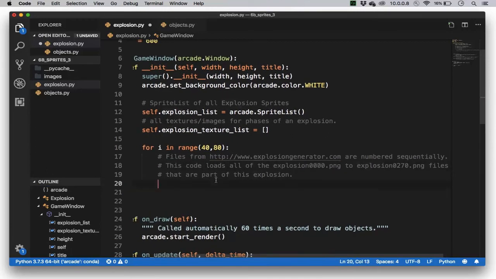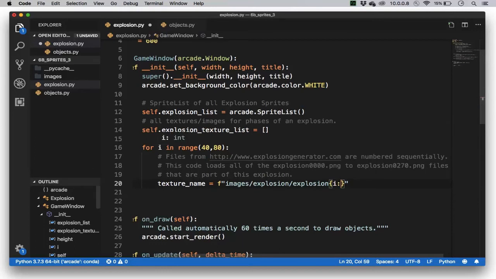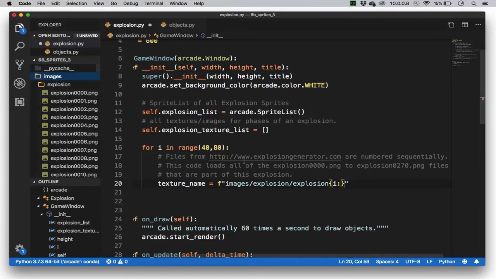So this is the texture name, and I'll use an F string here. So the name is going to be, well, first of all, it's going to be from images, explosion. These are the directory, and then we'll start out with explosion, and then this is where we have the F string, and we want i to be here because i is the index here. So i is going to go from 0 all the way up to 270, but we need to do some formatting.